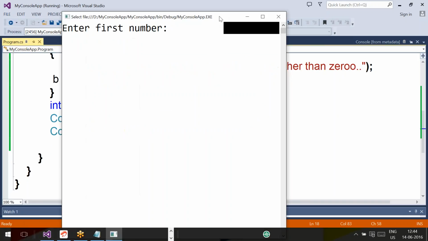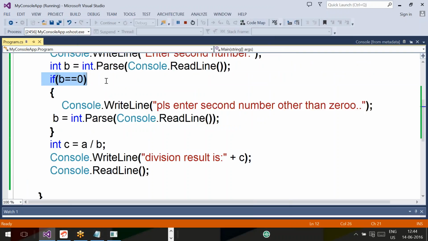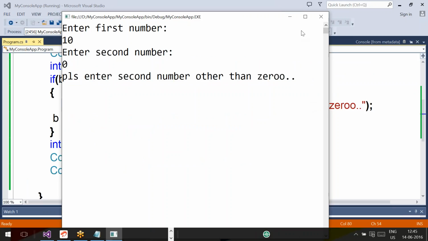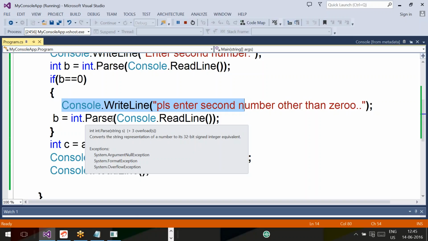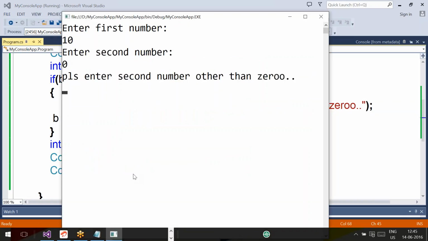Suppose the user entered 0 the first time. Now you can observe 0 equal to 0 is true. Console.WriteLine: please enter second number other than 0. Now control is executing ReadLine, which is waiting for input. For example, the user entered 0 this time also.